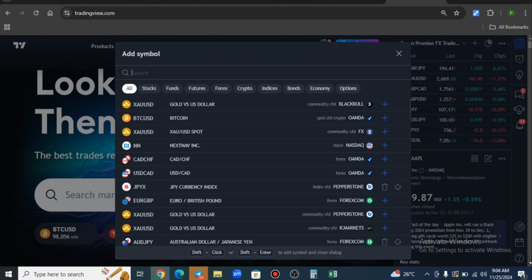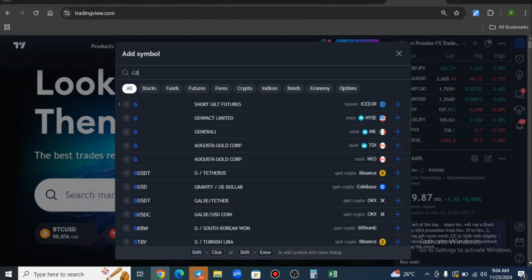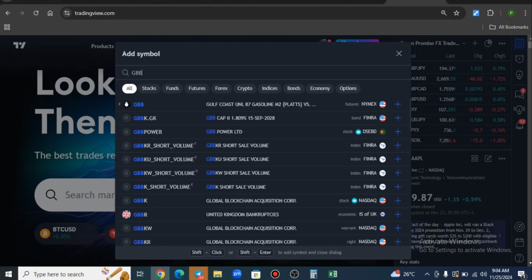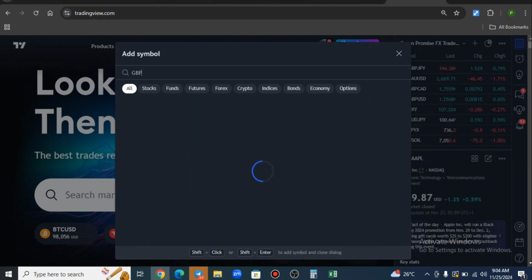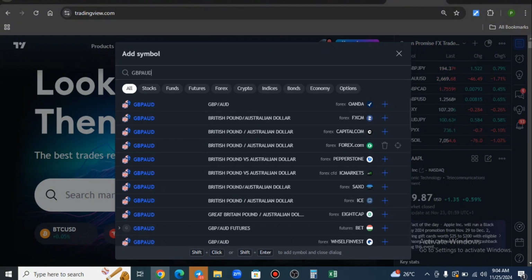Now this is how this thing works. For instance, let's say I want to search a pair. What pair? I want to search this particular pair, GBP AUD, GBP, that's Great British pound, as against the Australian dollar AUD. Now I'm going to have GBP AUD, several of them. Note that the symbol is this pair right here, GBP AUD. I'm going to have it for different brokers.